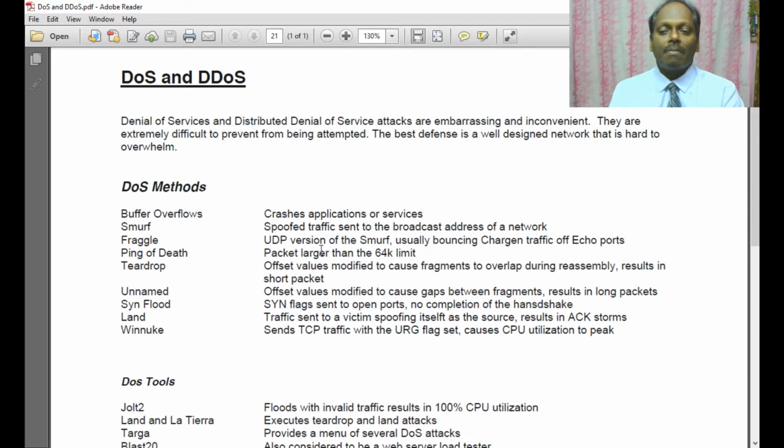There are other popular attacks, such as the Syn flood, a common attack which we are going to do in this lab also, using hping and other tools. Syn flags are sent to open ports with no completion of the handshake, continuously flooding in millions. Land: traffic sent to a victim, spoofing itself as the source, resulting in ACK storms. So these are the important types of DOS methods.